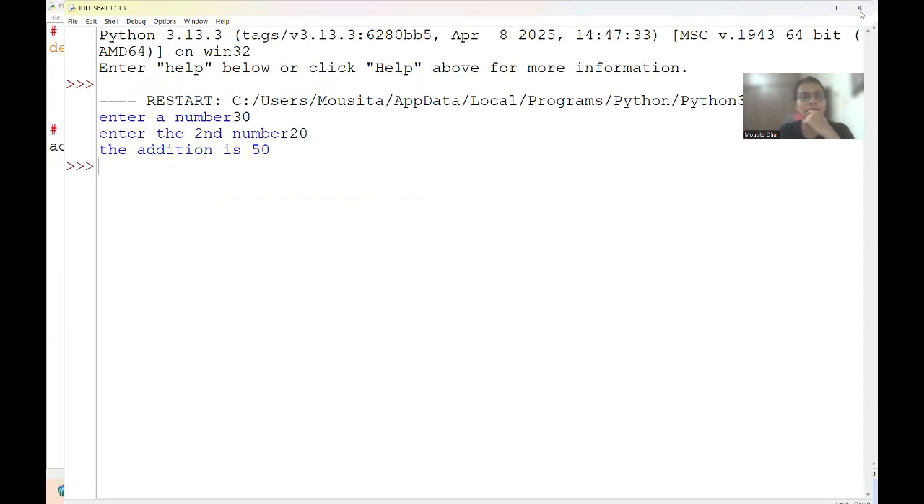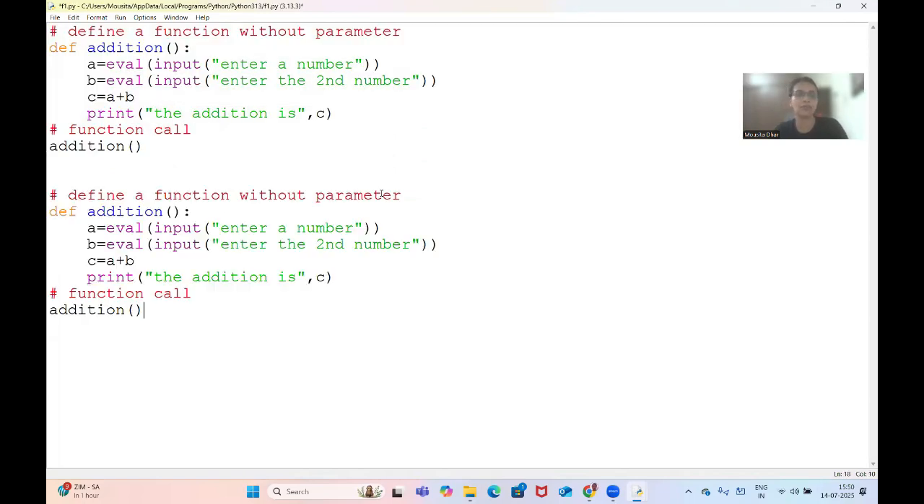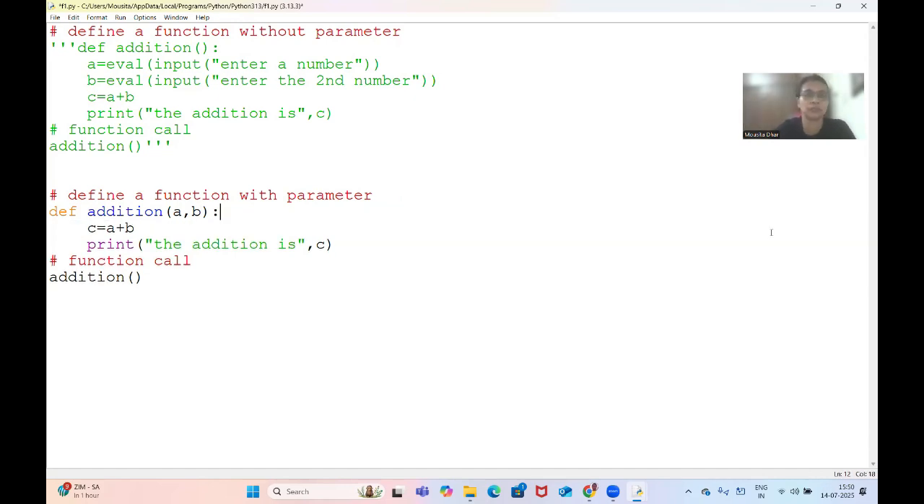Right? Now the same thing I can write. Let me keep it here, and I am writing in the same file one more: define a function with parameter, and make this under a comment line. So now, with parameter, you have to pass the value of a and b. And there is no input taken inside the function because you are passing the parameter, and the parameter itself is the input value. Right? So a plus b and the addition is c.